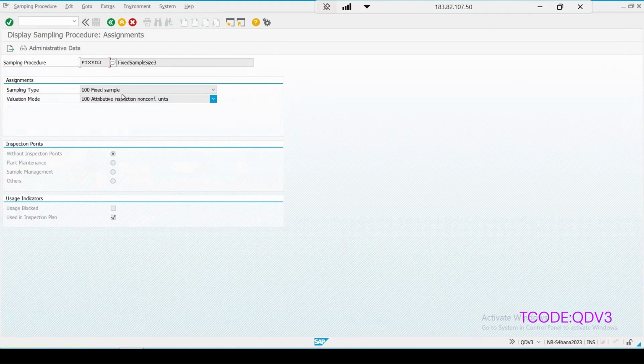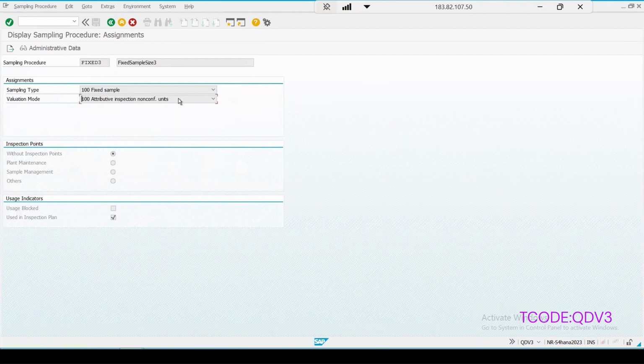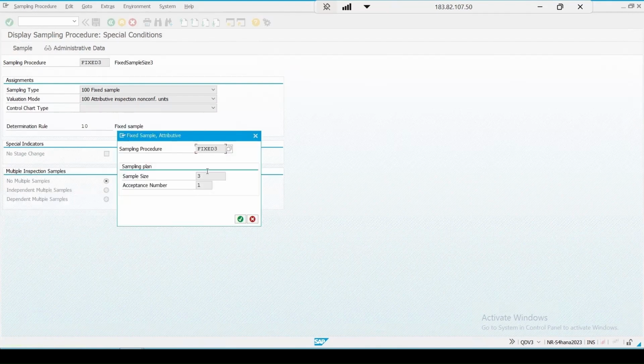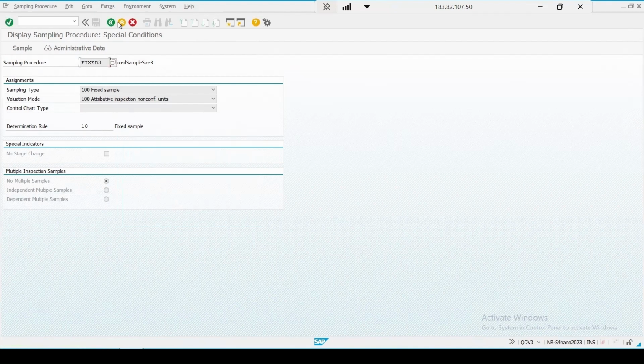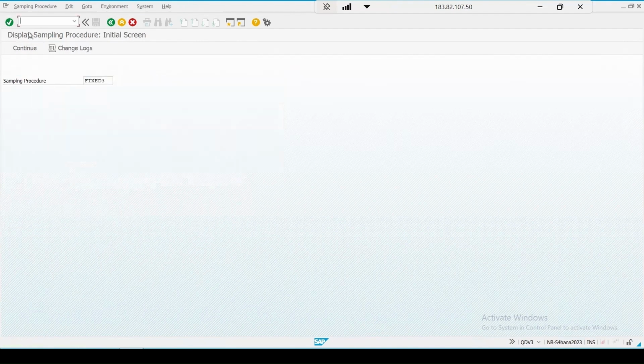The valuation mode is specified as attributive inspection, non-conformative unit. I have kept it, which can be used for both qualitative and quantitative. If it is a single result recording, no inspection points are selected, and sample size here is 3 with the acceptance number 1. Okay, continue. Create a lot for the same.